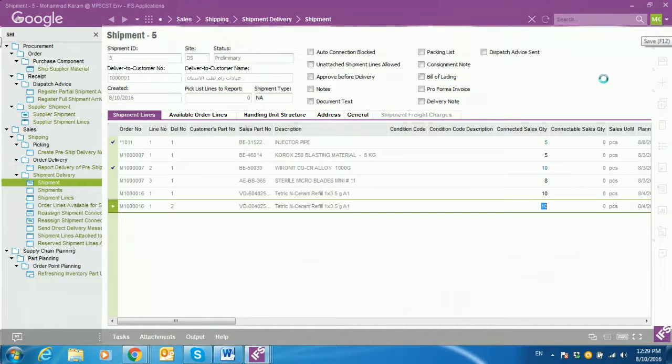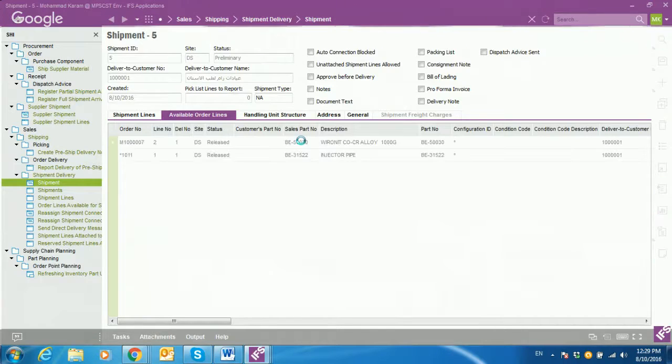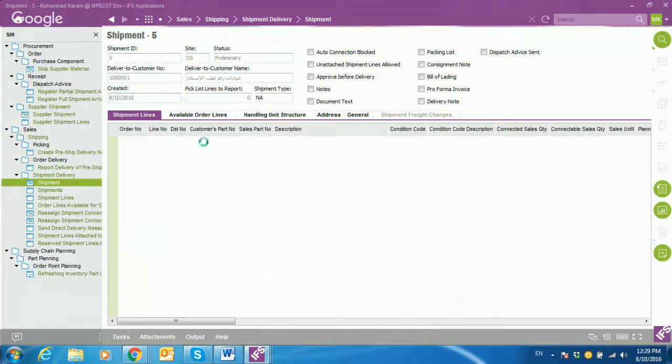Okay. All right. Now you see, I added all the lines, but the lines for which there would be some quantity pending, they will come back here. So I will create another shipment later when I want to ship them. I will create another shipment and I will deliver these two items along. Okay. So that is how you can deliver like this.